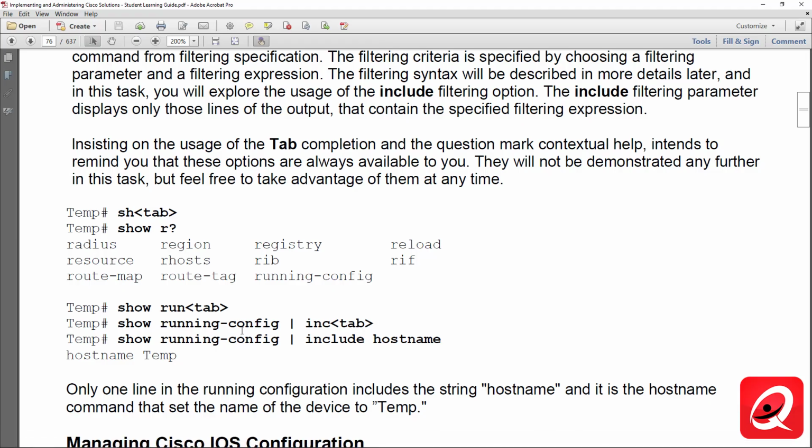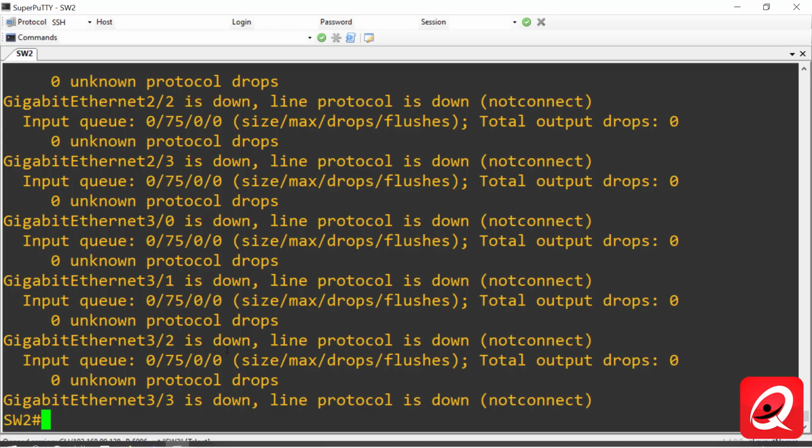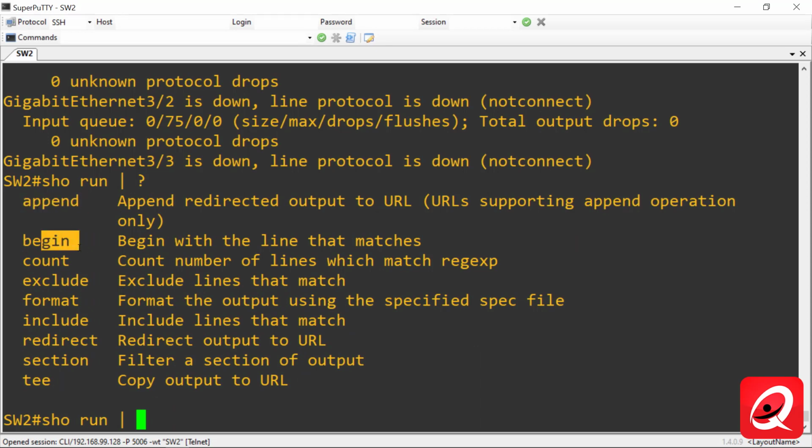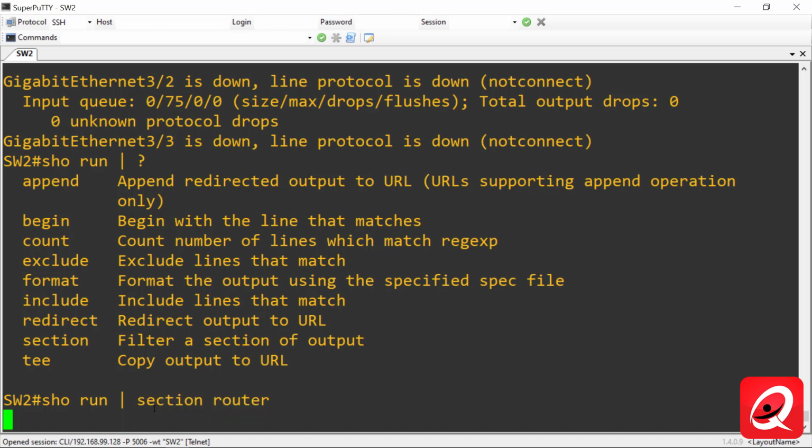What are some of the grep options that we have? Show, run, pipe. We have append, begin, count, exclude, format, include, redirect, section. If you're familiar with Linux and managing files in Linux, you know what most of these mean. The ones that I tend to use the most are include and section. Section is good because you could say, for example, section router, and it will give you your entire router configuration. So like EIGRP, OSPF, BGP, etc. We don't have that here on this device, but you get the idea.